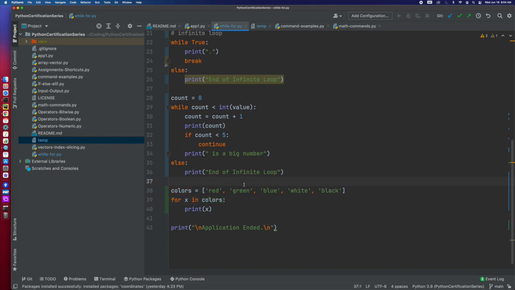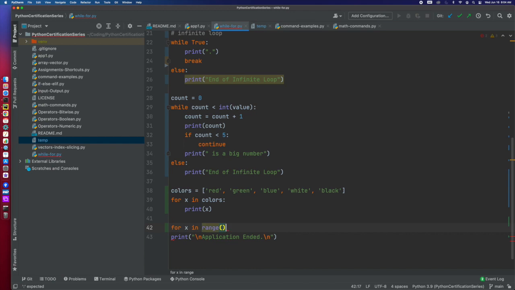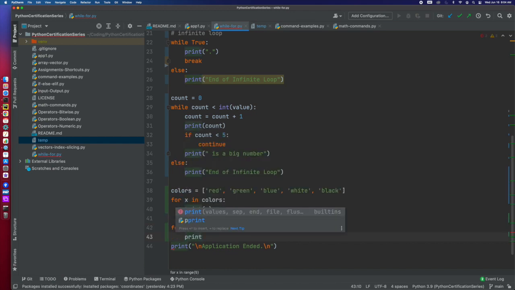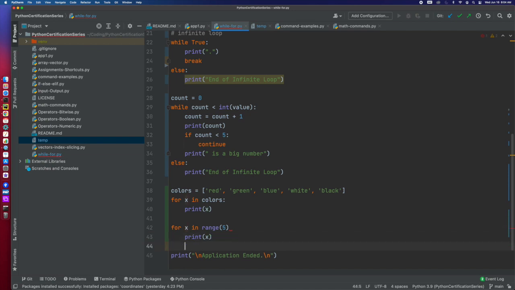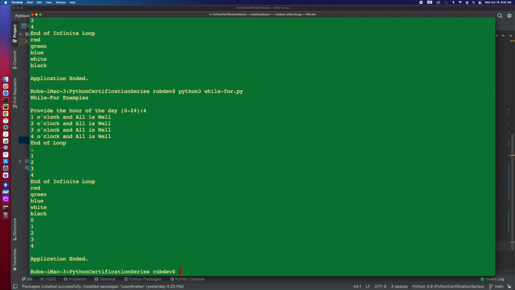Now I can also do another nice little thing I can do, for x in range. And let's do 5. And then just do print x. So let's look at our range here. Let's see what that does. So if I give it a range of 5, it does 0, 1, 2, 3, and then 4.